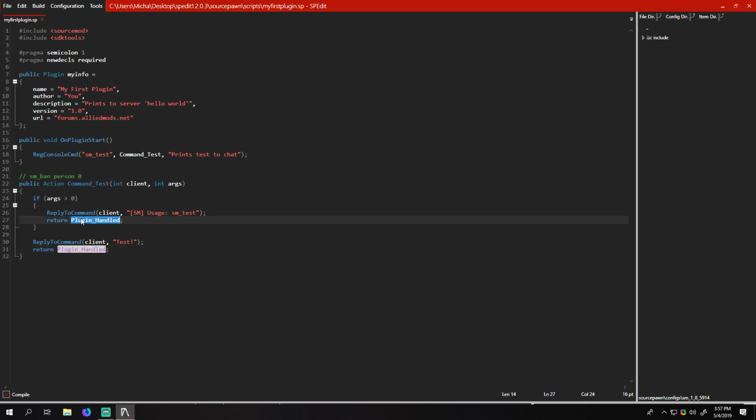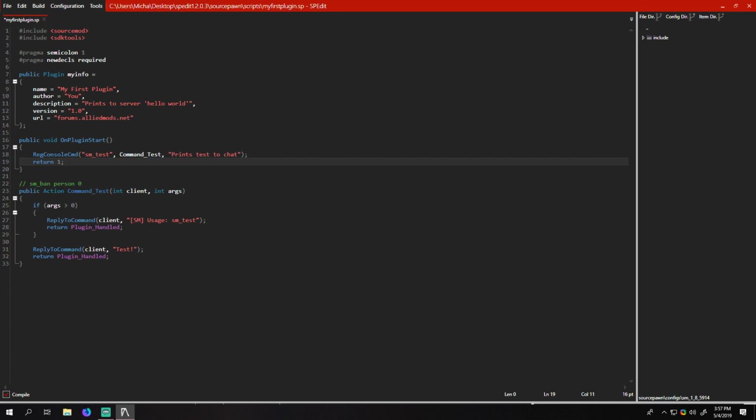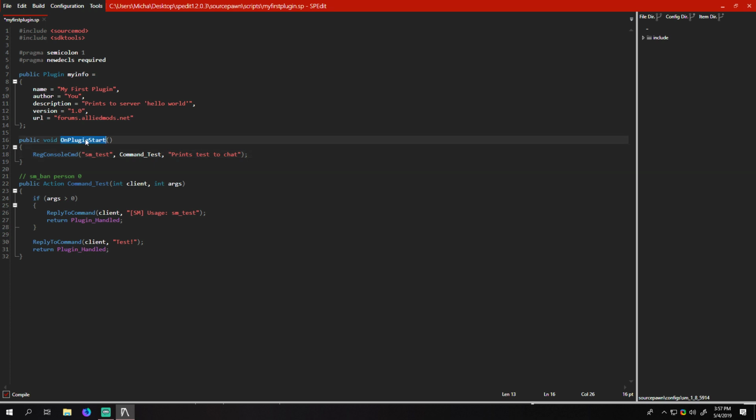So what return actually means is end this function call. It means we're done, okay? On plugin start was a void function, right? Notice how we didn't have to return anything. Void means that the function has no return. If we tried to, let's say, return one or something, we would get an error. This doesn't make sense. You're not supposed to return anything because on plugin start, there's nothing that you can do about it. But with command test, we have some options. We can choose to ignore the command, or we can choose to handle it, right? So by returning plugin handled, we're saying, hey, we got it, it's ours. And it also ends the function call.